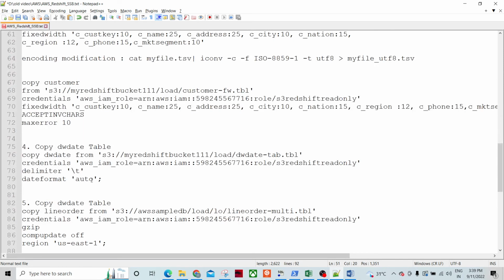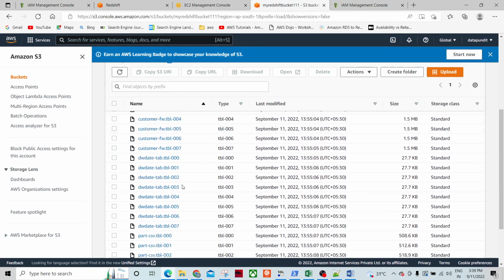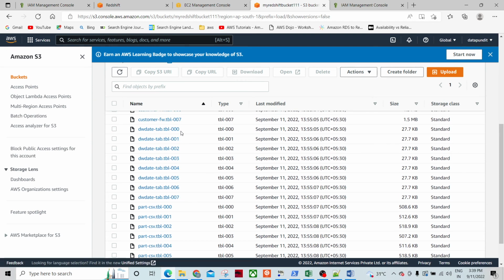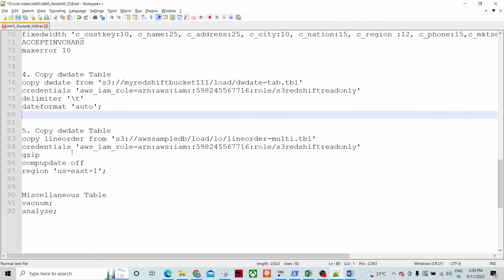The DW table is different, as it is related to date format. So this is already residing in my bucket. Okay, if you look at the bucket, where is that? Okay, this bucket and the DW date. So there are separate small files. These are in the same format, and this will be copied. And again, DW date table.